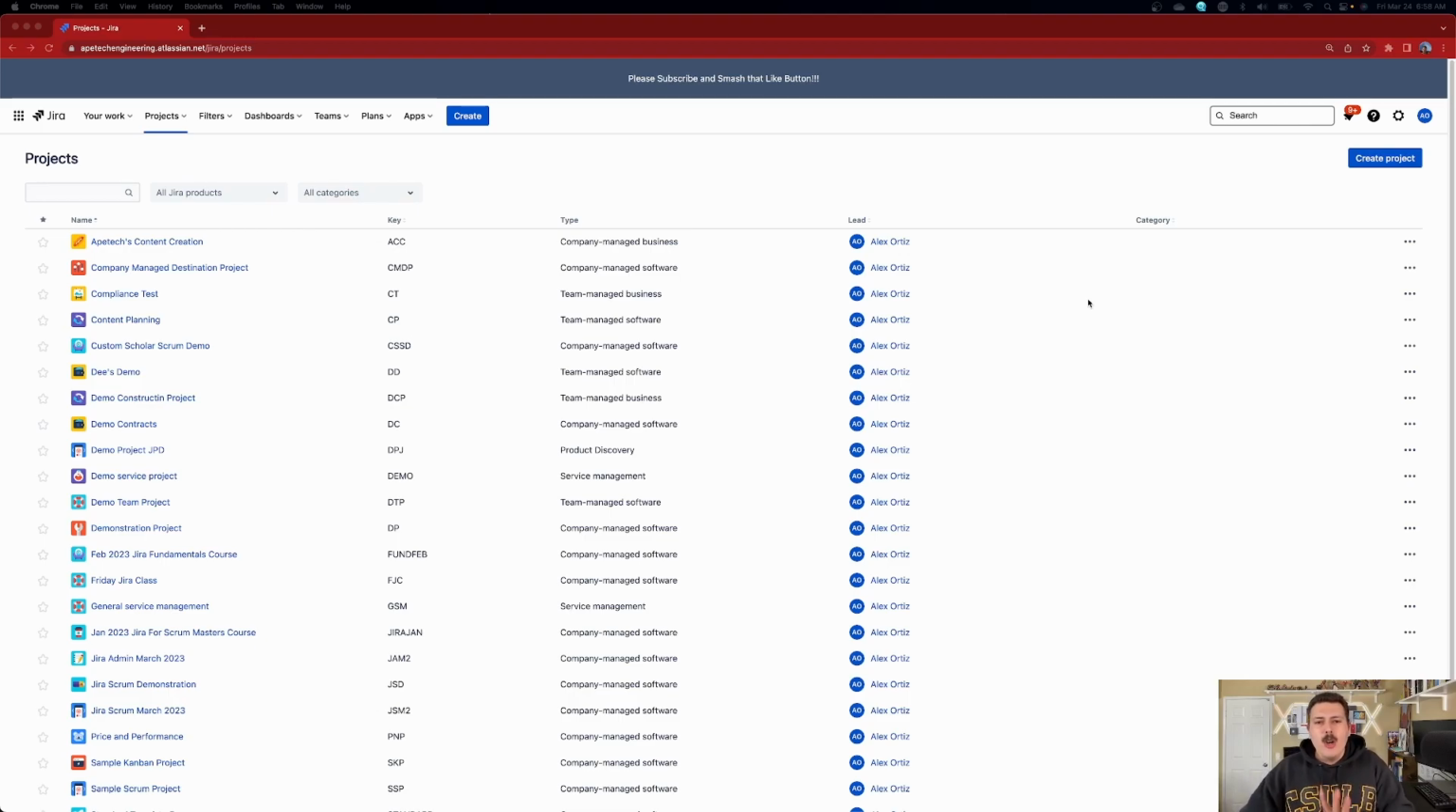Inside of Jira, you are going to want to be a Jira administrator in order to do this. If you're not, you're going to have a really, really hard time doing what I'm about to explain, but you can always talk to your Jira administrator and have them help you out. Also, if you're in a company managed project, this will apply. If you're in a team managed project, these instructions are not going to really apply, and a future video will be created to walk you through how to do these steps over there. So if you're in a company managed project and you are a Jira administrator, sit down and buckle up because we're about to get started.